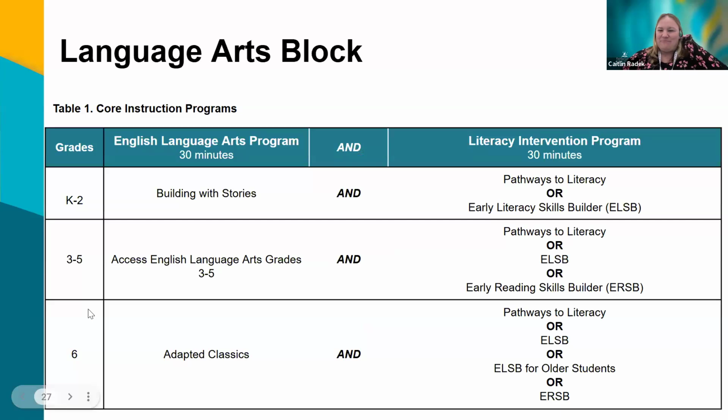So looking ahead, just to give you an idea of what this instruction might look like in the classroom with our students. In FCPS, we're implementing a 90 to 120 minute language arts block for students accessing an adapted curriculum. This block is going to include the use of the core instructional programs, which are both those basal English language arts programs and the literacy intervention programs. And that instruction is going to take about 60 minutes. So we have 30 minutes spent on our ELA program, 30 minutes spent on our intervention program.